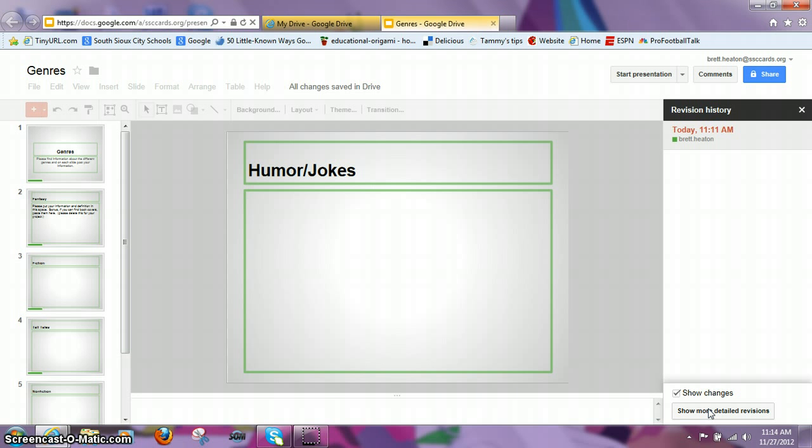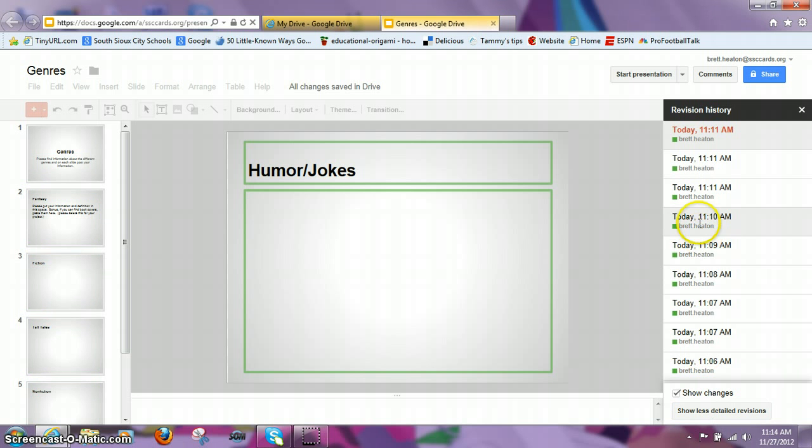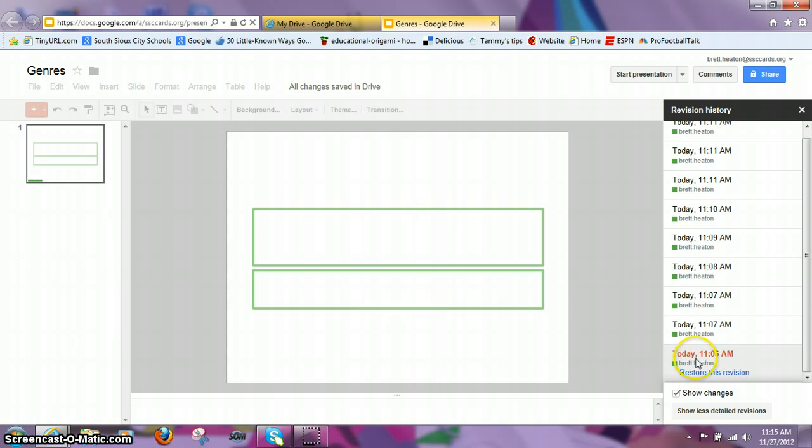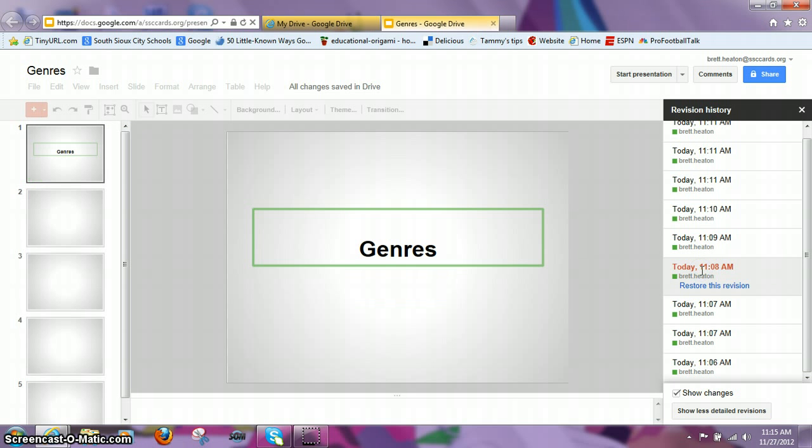So if I want to see more details, I'm going to click Show More Detailed Revisions. If I click on this, it'll tell me exactly what this person did. Now I'm obviously logged in as myself, so it's going to show me what I've done. So I can click on today at 11:06, and it will show me exactly what I did. At 11:06, I started the presentation. I can go up to 11:08. Here's what I did at 11:08.